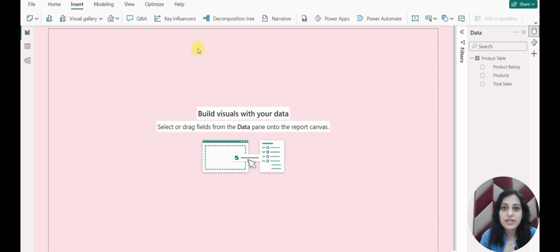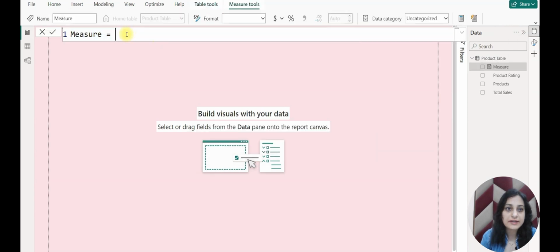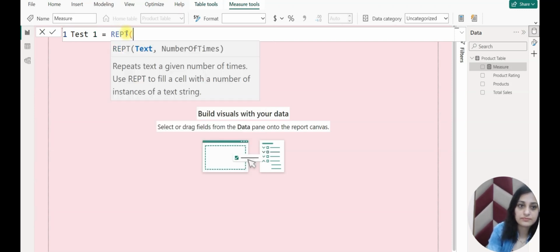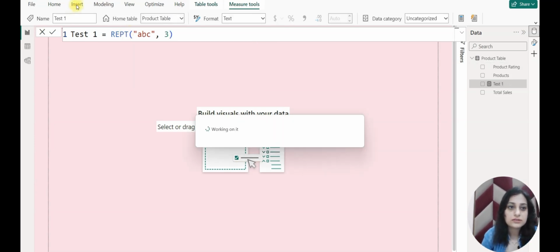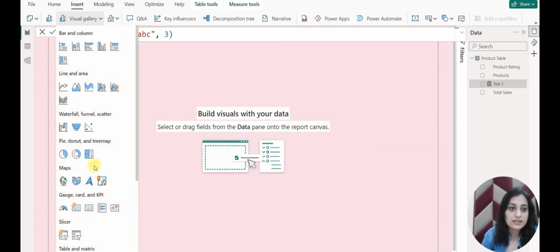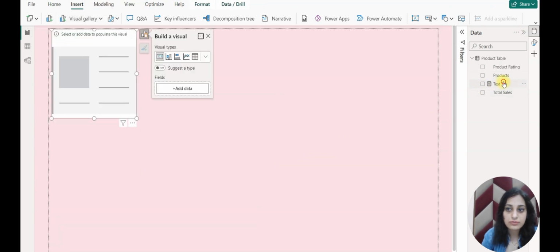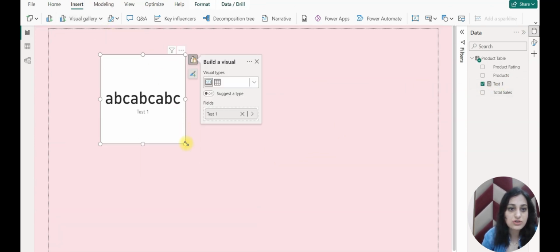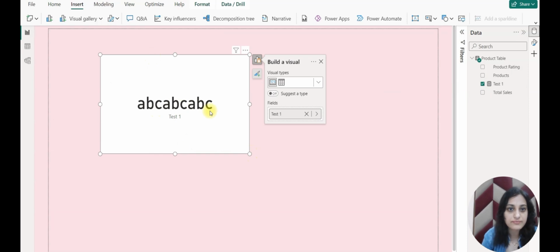Now let's check 2-3 cases of this function. I'll go to my table, add a new measure and let me name it Test 1. Let me say REPT. I can give any random text, ABC, and the number of times I can say 3. And let me see if it's working. I'll insert a card, put this measure here, and as you can see, ABC is repeated.